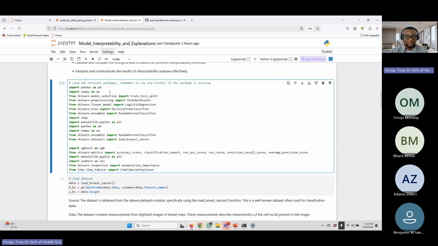I normally prepare the lecture material prior to the day, but this week was quite different for me. So, like I always say, you load the packages that you need, and if the package is missing, of course, you use the pip install on a fresh cell to install that particular package.